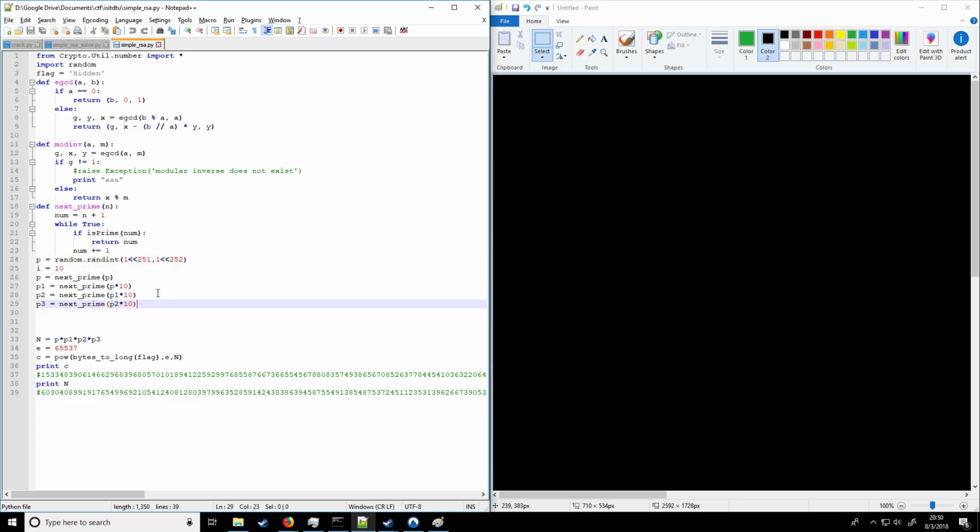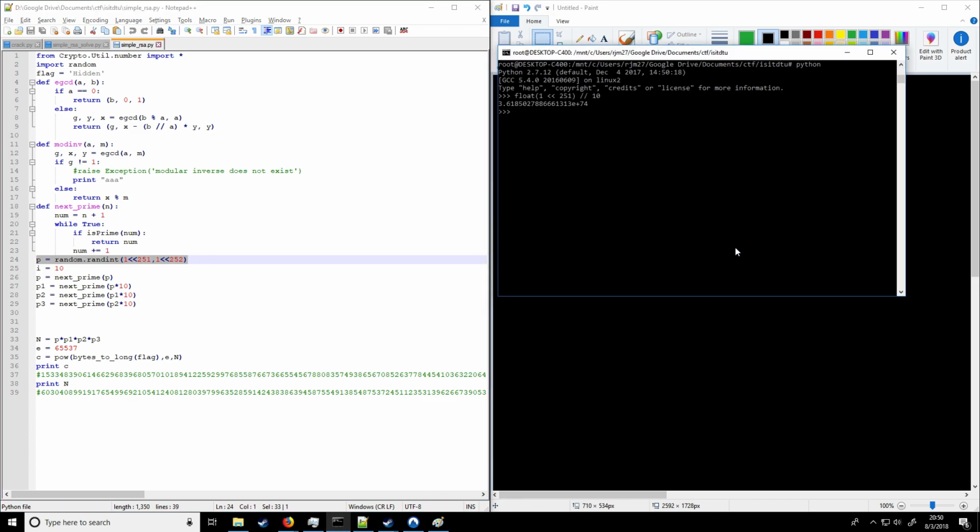So taking a look at this real quick, looking at how the primes are generated, the first one is somewhere around 2 to the 251st, which is pretty large, and I pulled up Python and checked how large that was just to see if we could do any kind of brute force. It's approximately 3.6 times 10 to the 74th, which is probably too big. So brute force in that way was out.